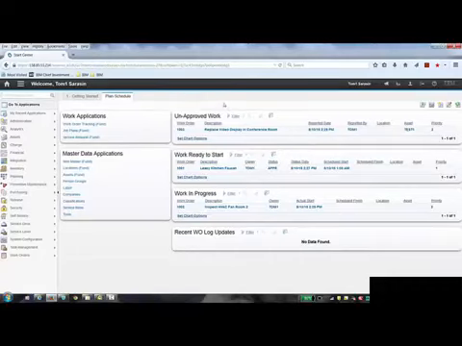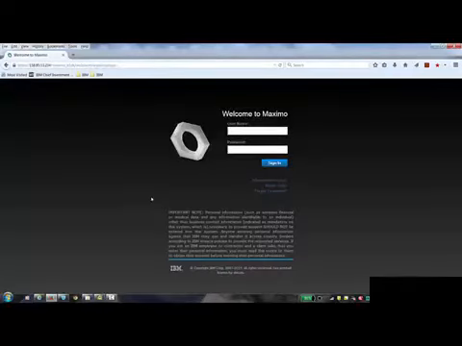And as I may have said earlier, this last icon here, the arrow, is the sign out. When I click this, it'll take me out of Maximo back to the login window.